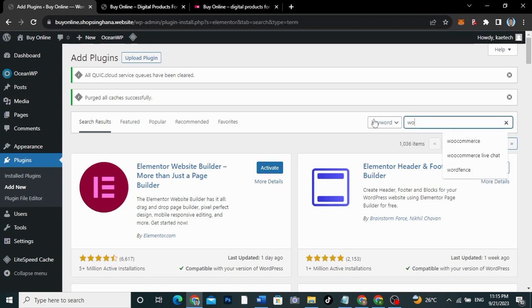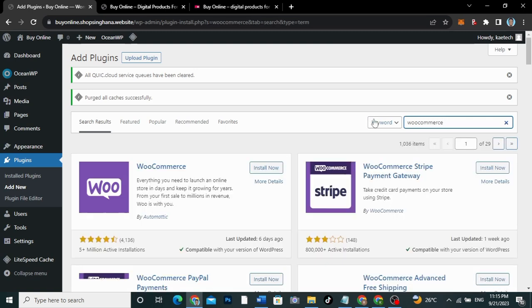Then the next one is WooCommerce. For those of you who also don't know, WooCommerce is used to build any kind of shop. So if you're on WordPress and you want to build your own shop, WooCommerce is the best plugin for you. As you can see, it has been installed by over 5 million websites, and it is very good at everything shop related.